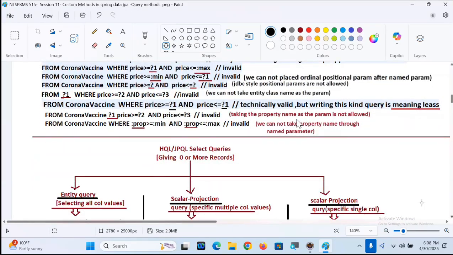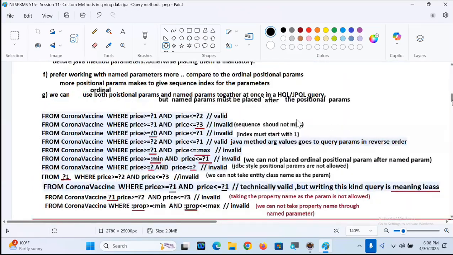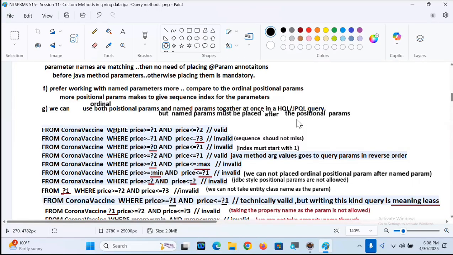Let's look at some examples. From Corona action where price greater than or equal to 1 and price less than or equal to 2. Is it valid or invalid? Named parameter index starts with 1 and is incremented by 1. Valid.